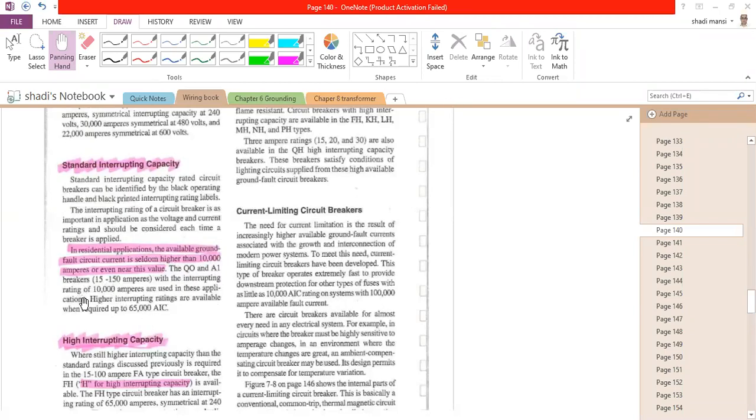So we come to the interrupting capacity. We said 10,000 ampere is more than sufficient for a residential area. In some applications, like in malls, sometimes we need the interrupting capacity to be more than 10,000 ampere, so you have to get a custom made circuit breaker. You come and request a circuit breaker with an interrupting capacity like this, and they are manufactured up to 65,000 ampere for the circuit breaker.